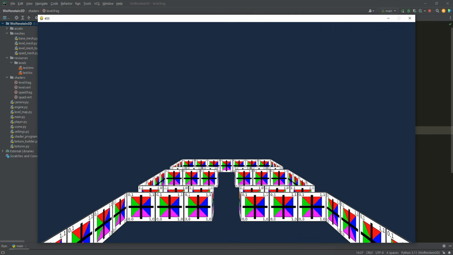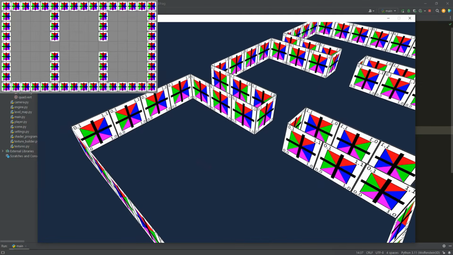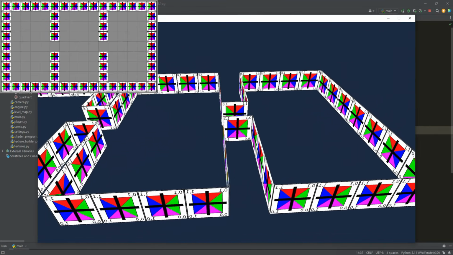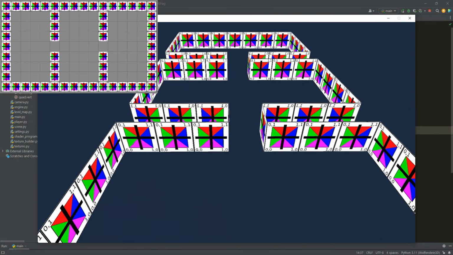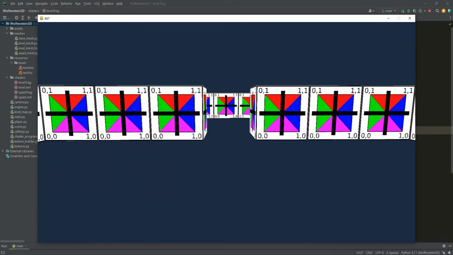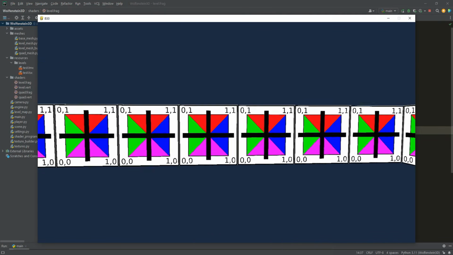And thus our drawn level in the 2D editor became completely three-dimensional. And among the advantages of this approach, it can be noted that all geometry invisible to the eye is cut off, and the CPU only needs one draw call to render the entire level.